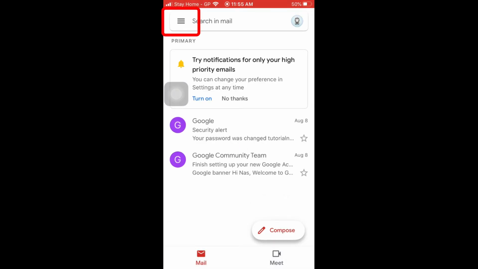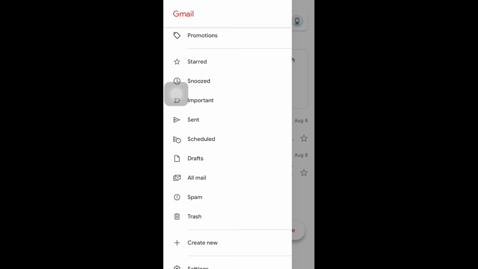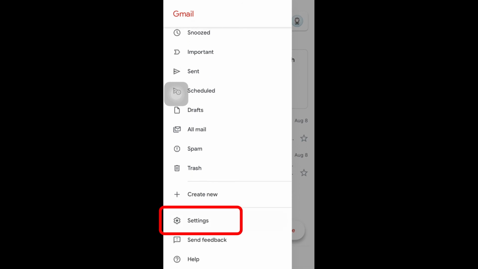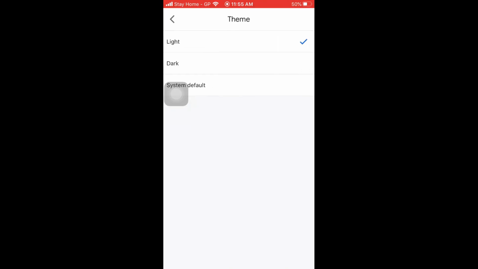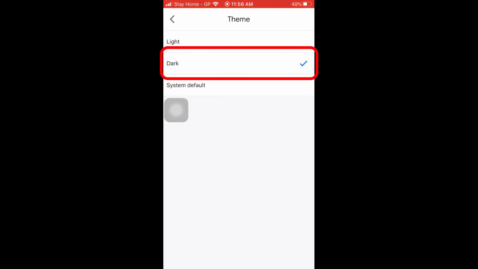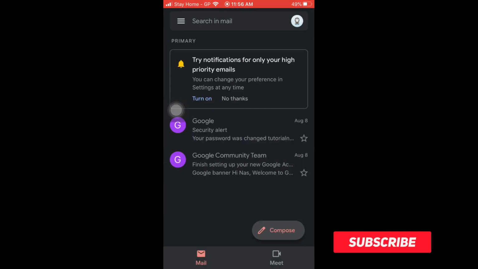Click on the menu bar on the top left corner of the screen. A menu will appear. Scroll down a little bit to find the settings option. Click on settings. Then click on theme. And then select dark. After that, your Gmail app theme will change to dark theme.